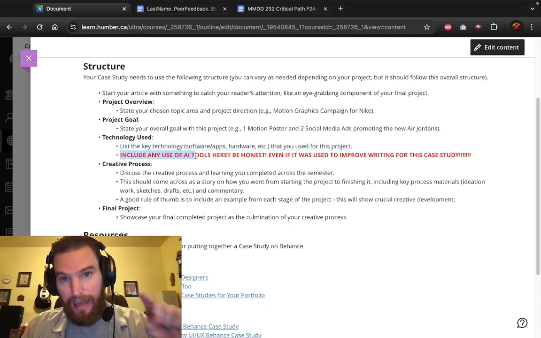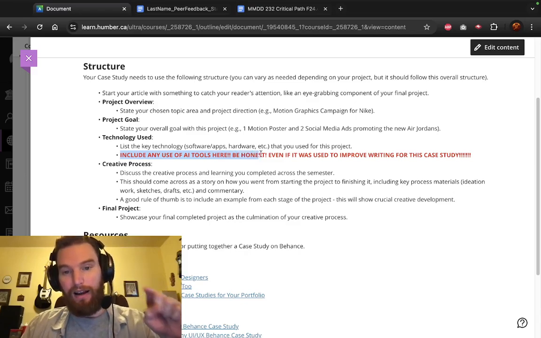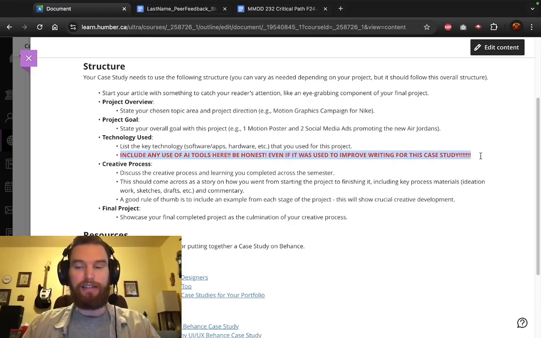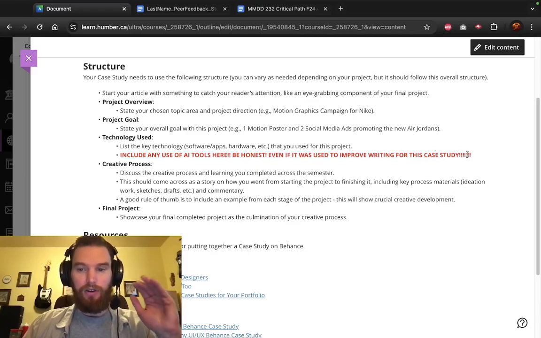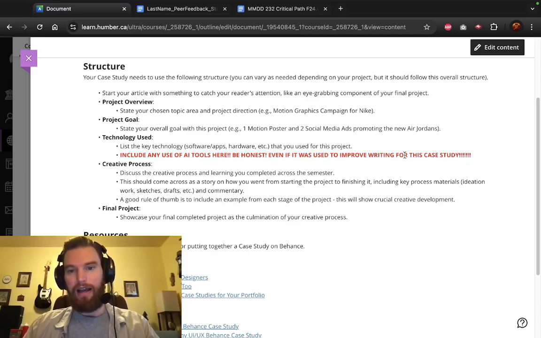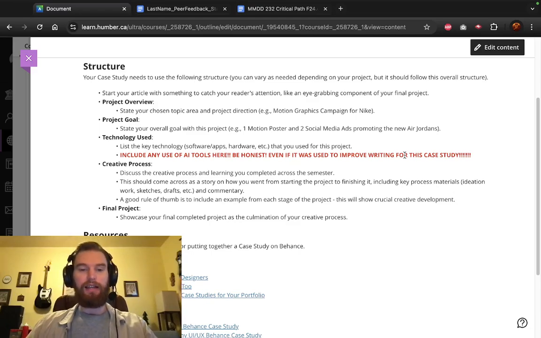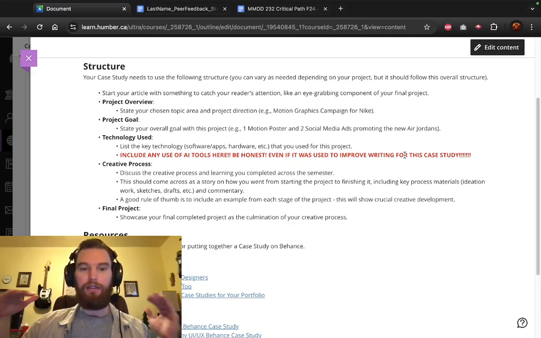Include any use of AI tools here. Be honest, even if it was used to improve the writing for this case study. Be honest, open, transparent about your use of AI when it comes to this project, because as you go out into the world as a professional, at this point in the landscape, it's very important for you to be able to discuss and demonstrate how you use AI in your creative work.